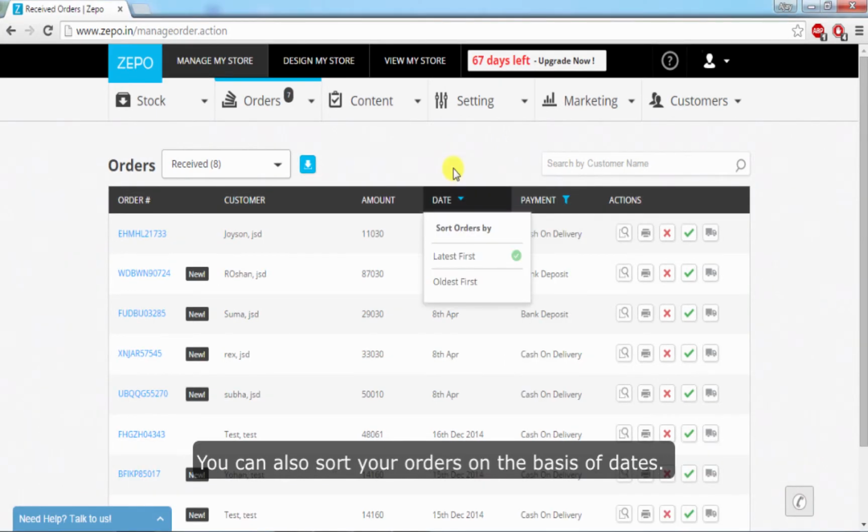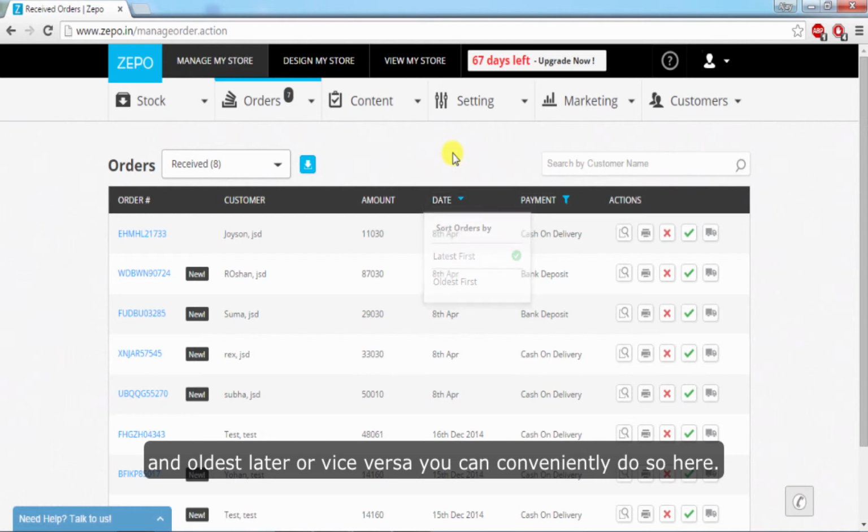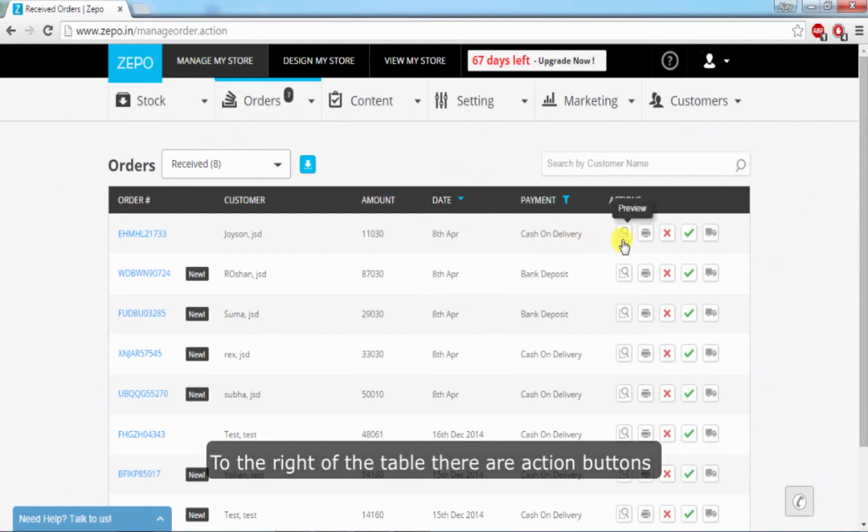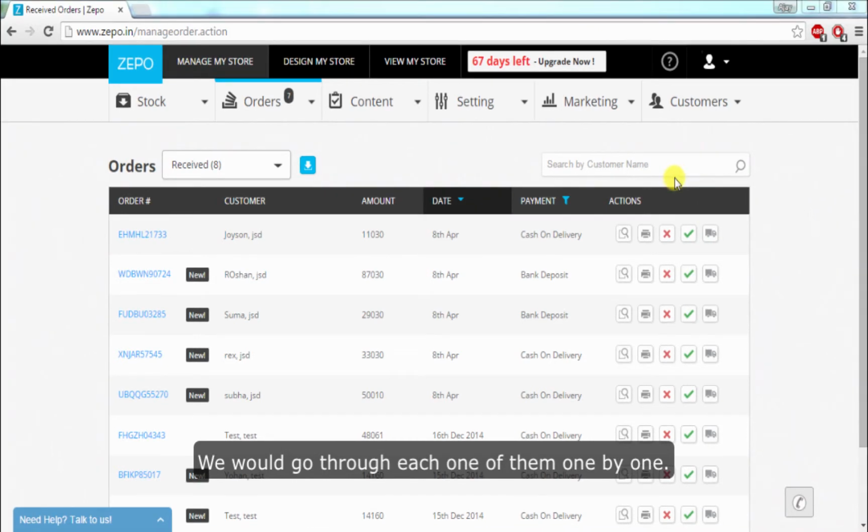You can also sort your orders on the basis of dates. Say if you want the latest orders first in the list and oldest later, or vice versa, you can conveniently do so here. To the right of the table, there are action buttons, each having their own important functionality. We would go through each one of them one by one.